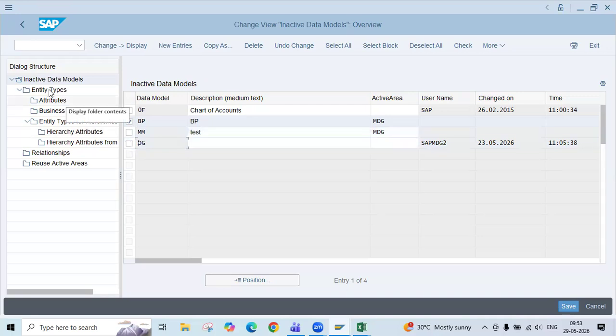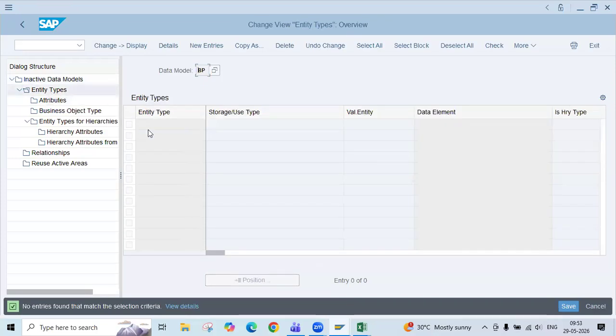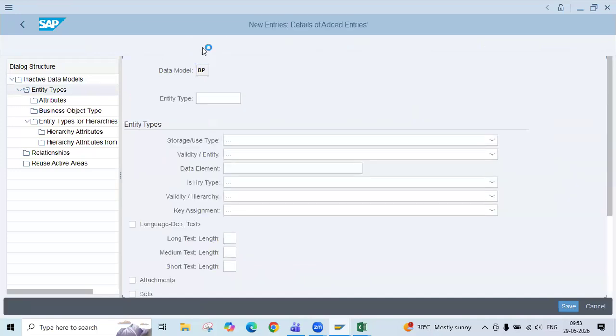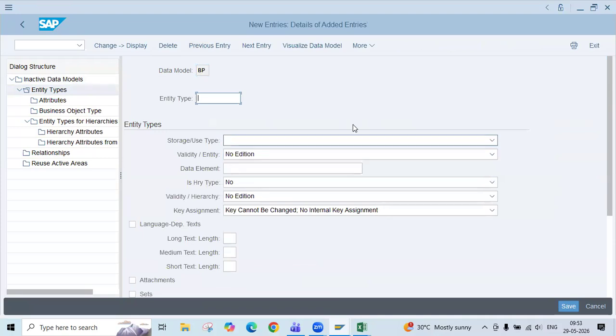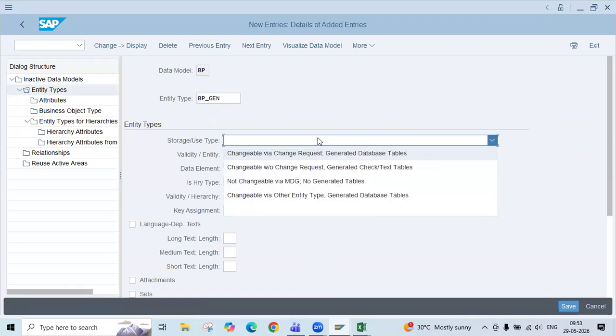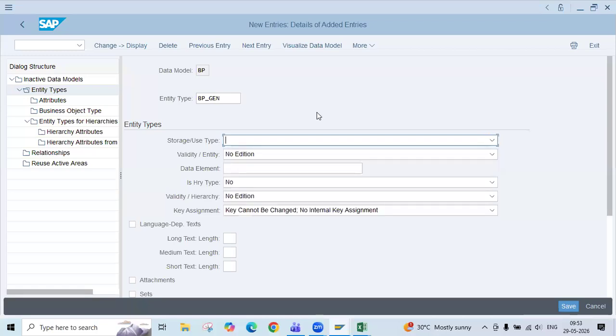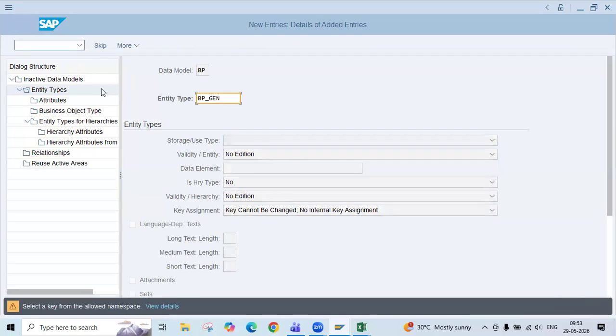So we will have entity types. Here, no entity type is maintained. Actually, we have to enter entity types such as BP_GEN, which is BP general data. Likewise, SAP should give entity types by default, but it is not given in this system. So again, we have to take one more system which is MDG configured. This is an SAP system; MDG is not configured in it.